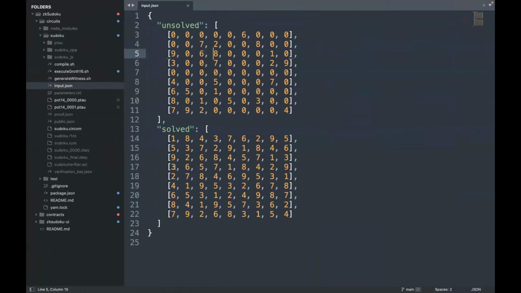And solved is the one where all of the correct elements are there. Now 0 here represents no number was present. 0 is the place which we have to solve for. Solved is the correct solution. So this is one pair. You can give more than one. I mean, it's a dictionary, so you can give as many inputs as you want.